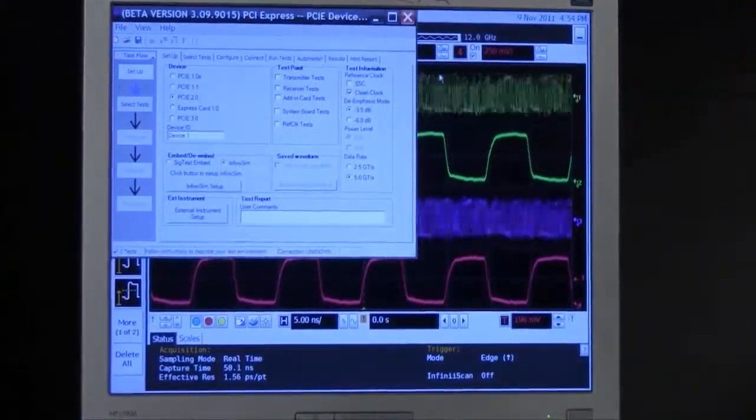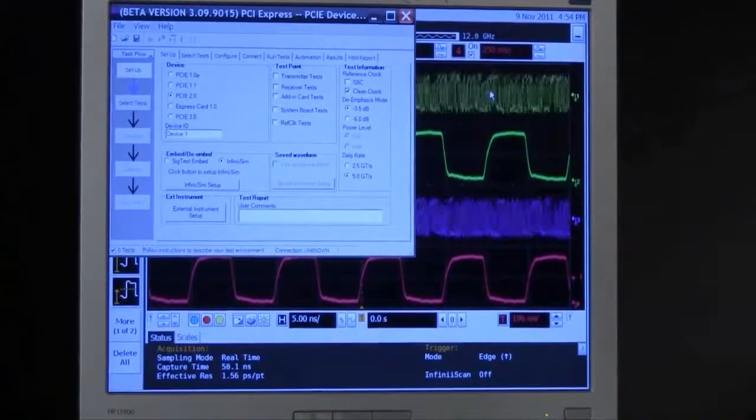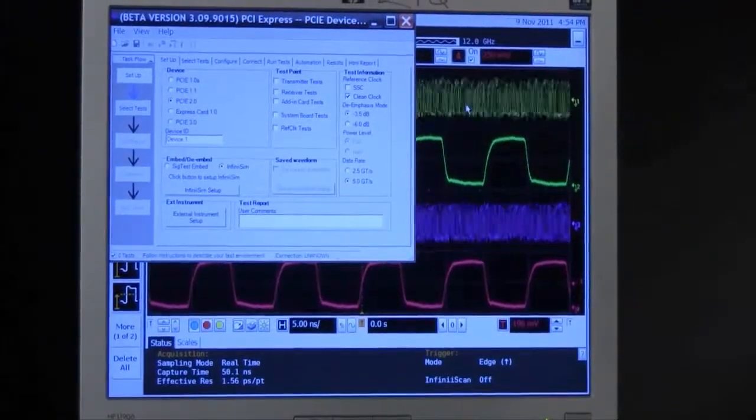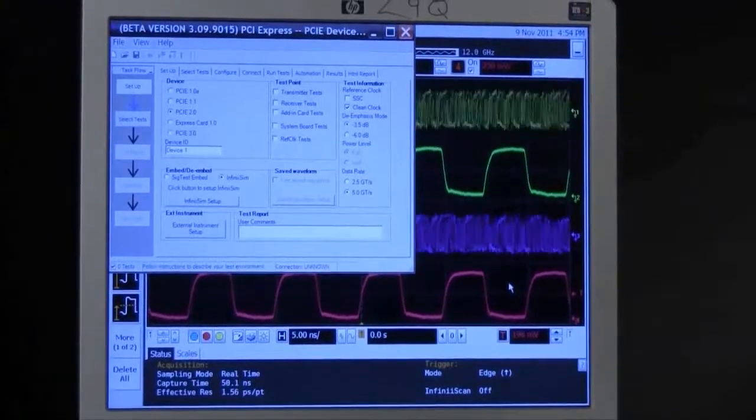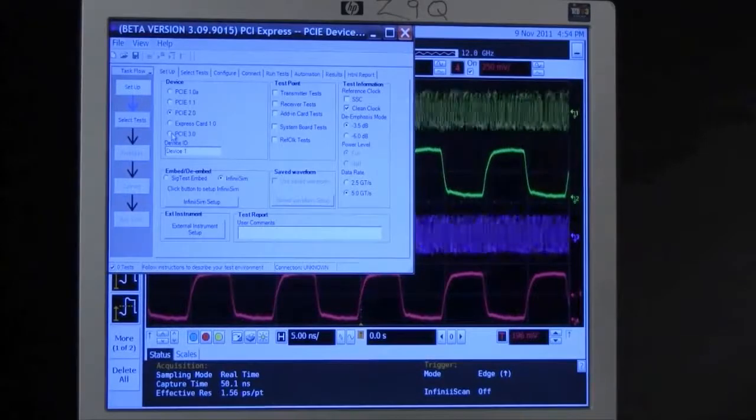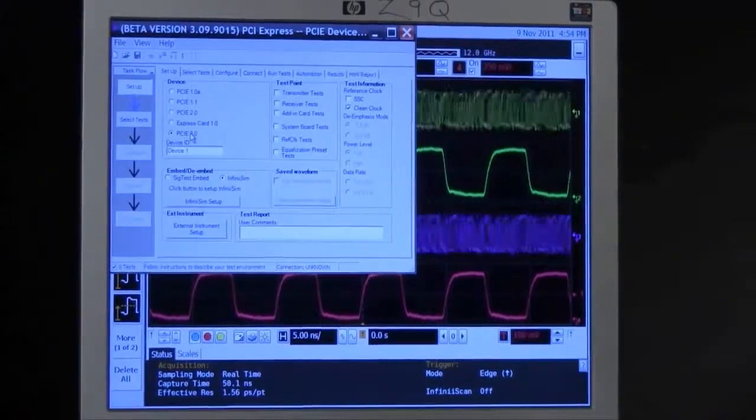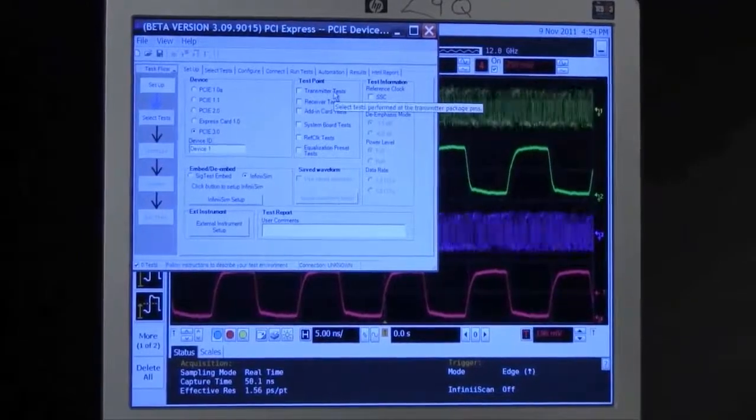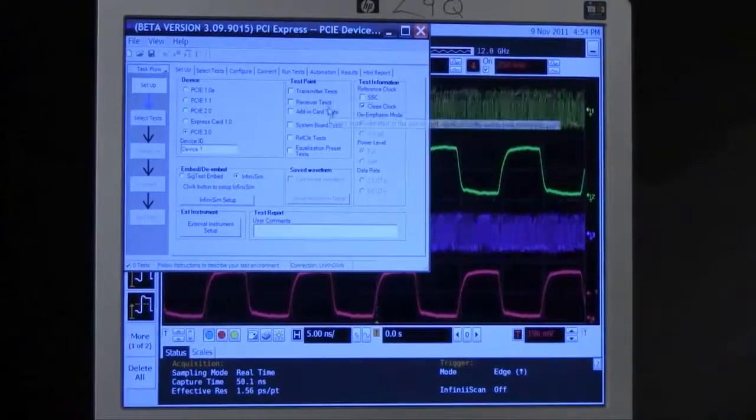We've got our PCI Express Gen 3 signal already configured to be at P7, which is the preset that we want to test. We also have the clock presented and available to the application. We'll click on PCI Express 3.0 as our technology, and you can see that this particular package covers transmitter tests for base spec testing.